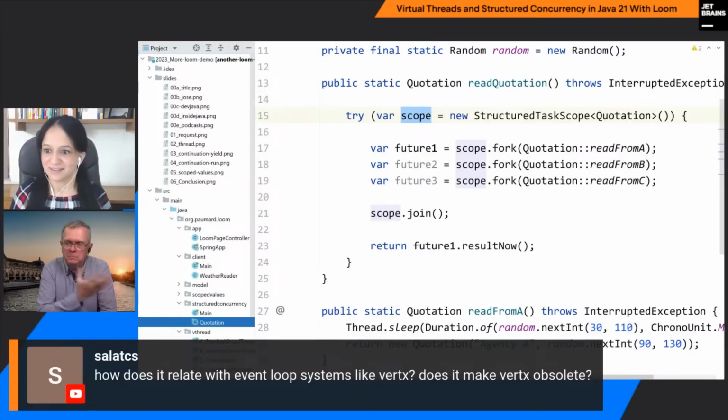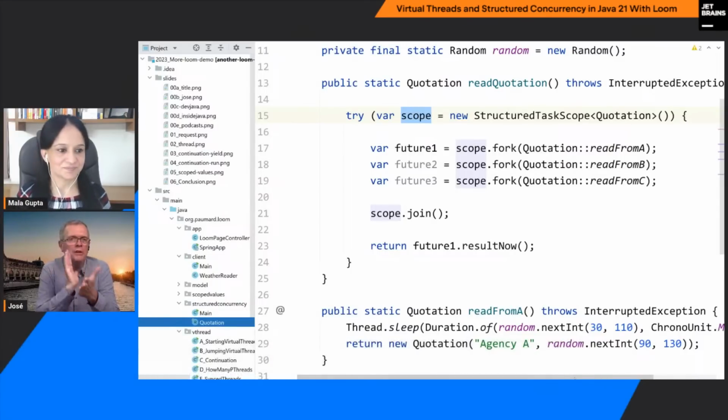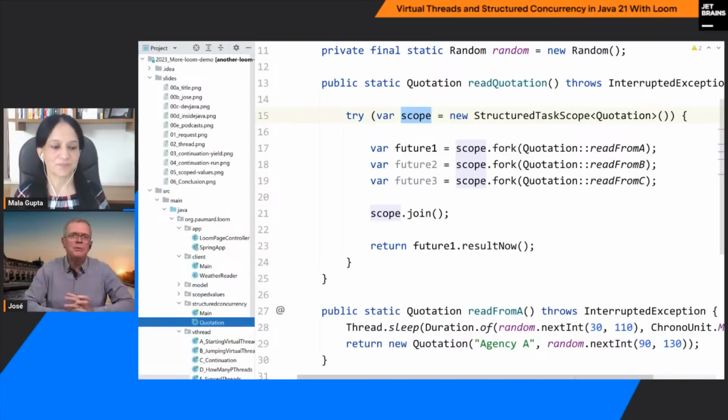Yeah. Absolutely. Event loop doesn't necessarily make sense when you're writing blocking and imperative code. It makes sense when you have very small tasks and when you divide your whole process into very small tasks. But if you don't, then maybe event loop doesn't make much sense in the end. So maybe they'll change that, or maybe they'll keep it for other reasons. I don't know, really. You need to ask the Vert.x team for that.